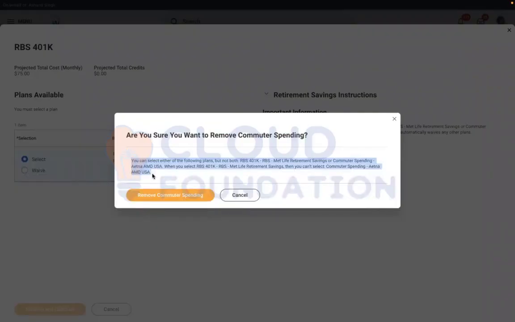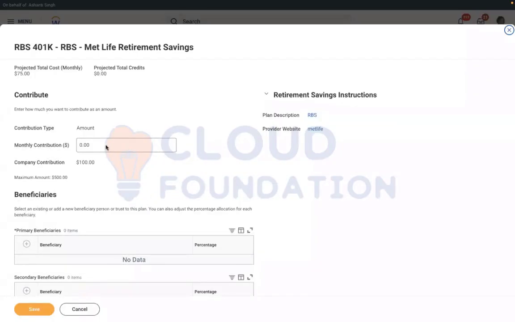This is what I'm trying to show. Okay. You can't select both. It's forcing you now to remove the commuter spending. Are you sure you want to remove the commuter spending because you are enrolling into 401k? Okay. Yeah. If you remove the commuter spending, then we are able to enroll into this plan.